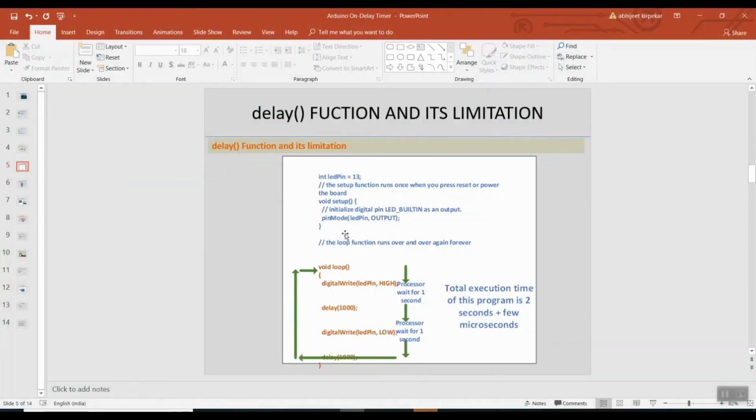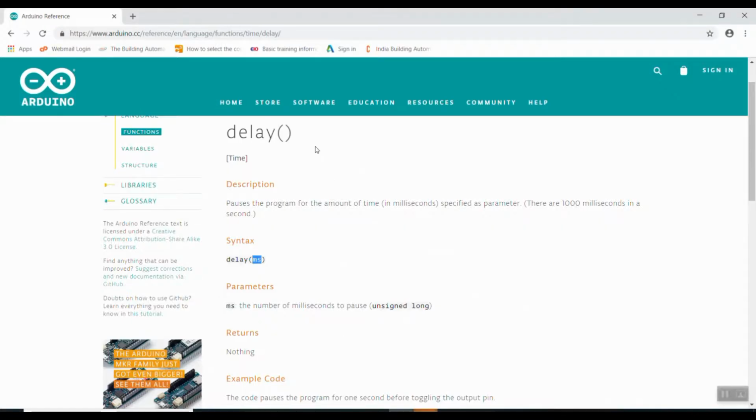Okay, so let's study the delay function in this section. If we search for the delay function on the Arduino website, it will give us this information. The description says that the delay function pauses the program for the amount of time specified as a parameter. And here is the syntax. Whatever time period we specify in this parenthesis, the delay function will pause the program for that particular time.